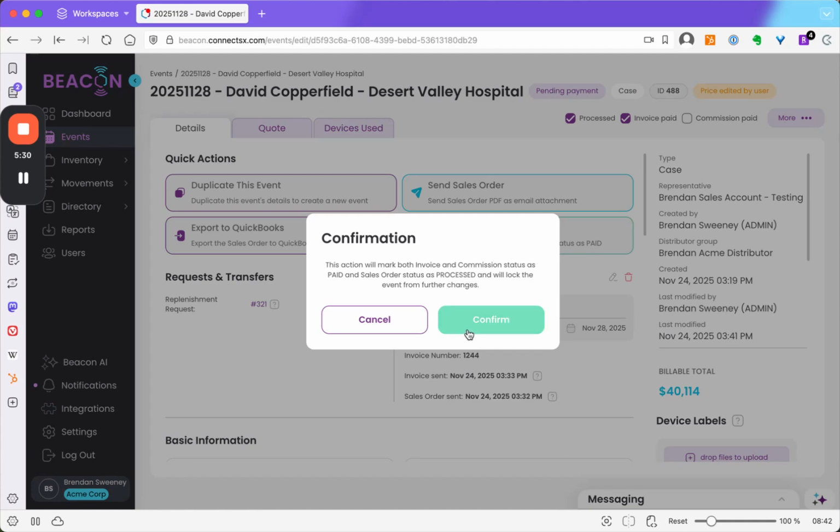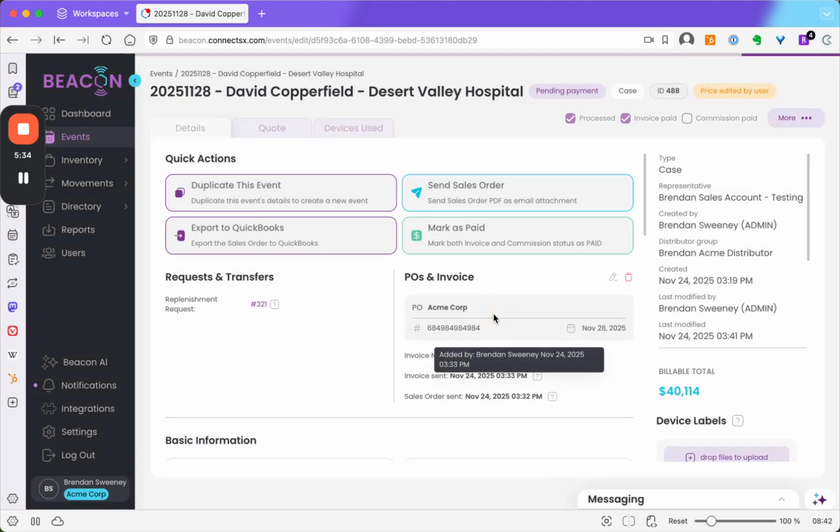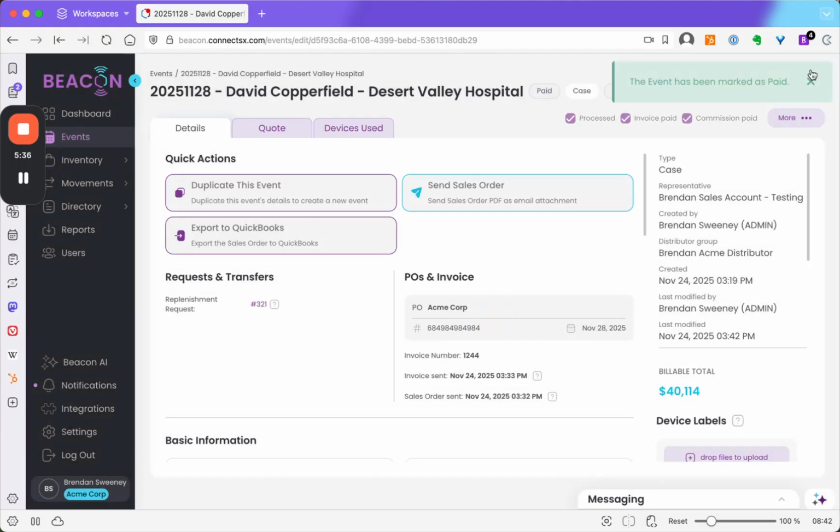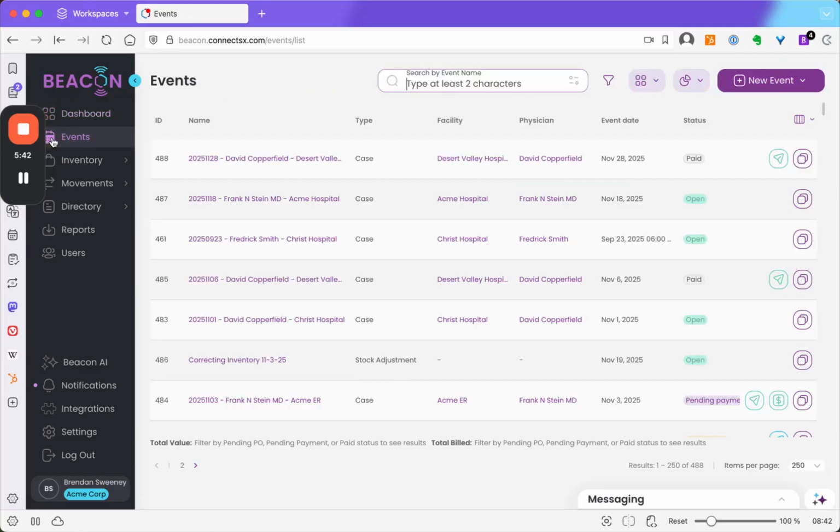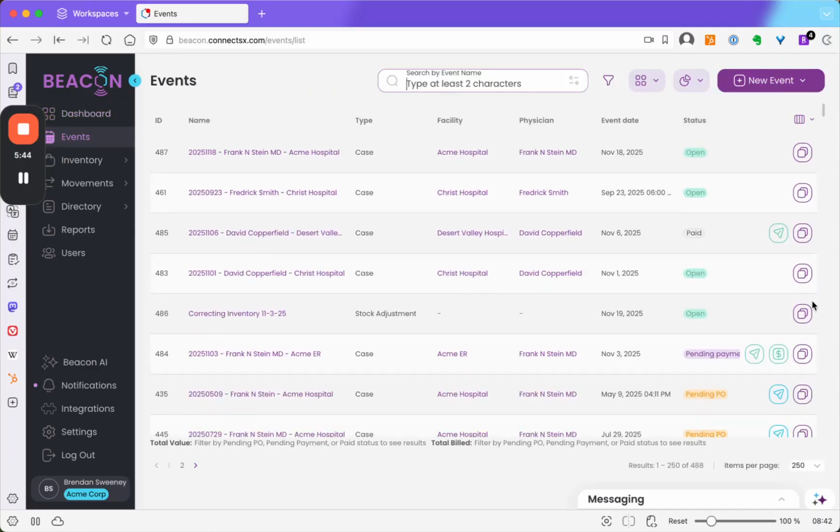Once you've checked all 3 of those boxes, the system will update the event status to paid, and this event will be considered done. That's the end of the pipeline. I'll also note in the event screen, if you're scrolling through here, you can mark an event as paid with one click right here on the event list, just by clicking this button. That'll check all 3 of those boxes and mark the event as paid.